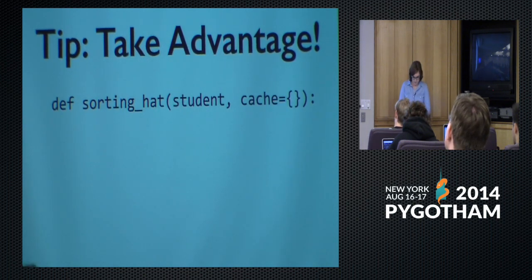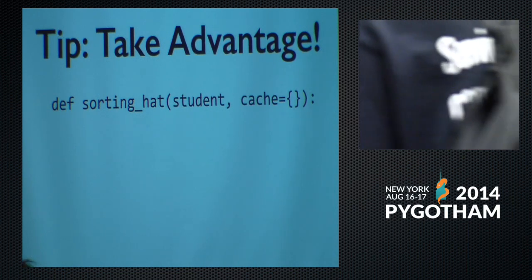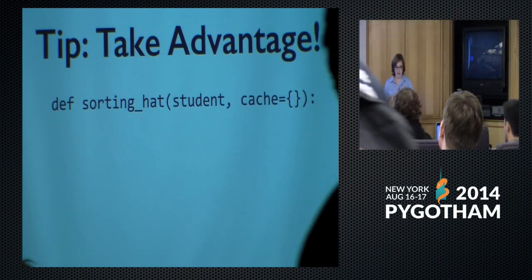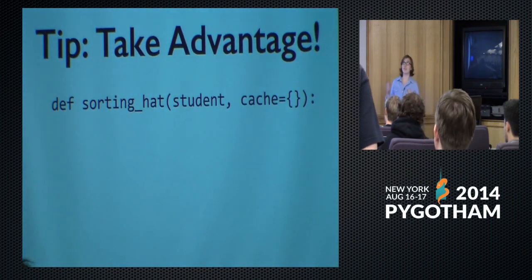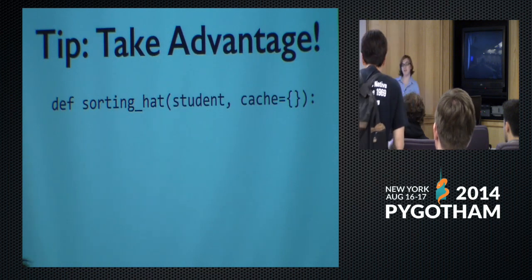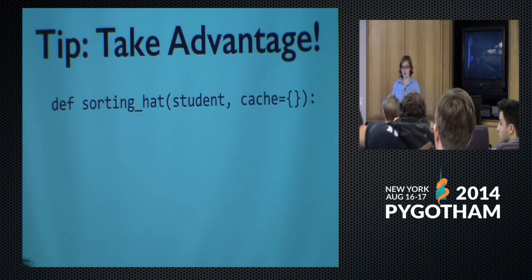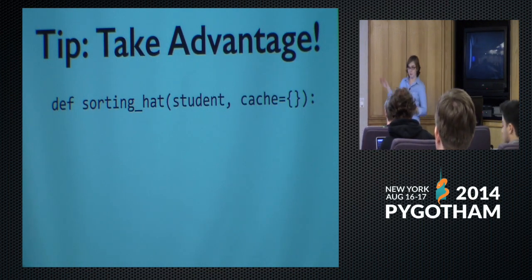So let's say we were like hackers in the Harry Potter universe, and we needed to write a function that would sort students into houses at Hogwarts. So we define a function, and we have this really slow sorting algorithm. It takes a really long time. So what we want to do to make sorting a student faster the second time is keep a cache. We can do that using mutable default arguments.